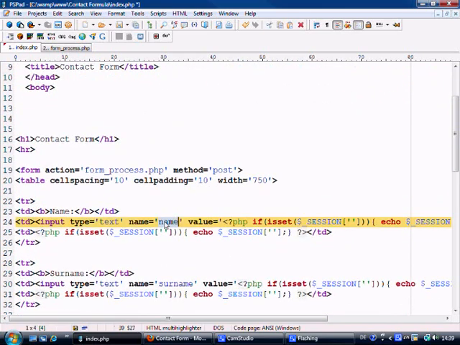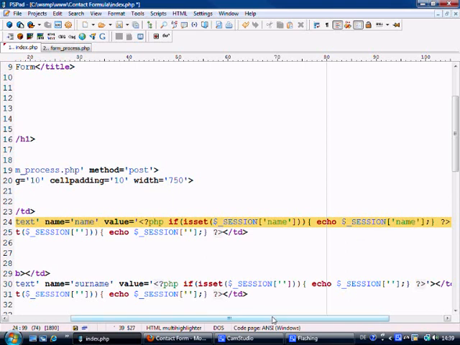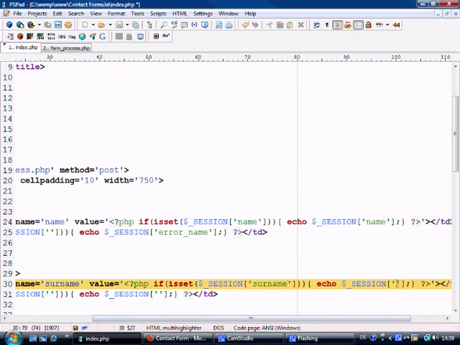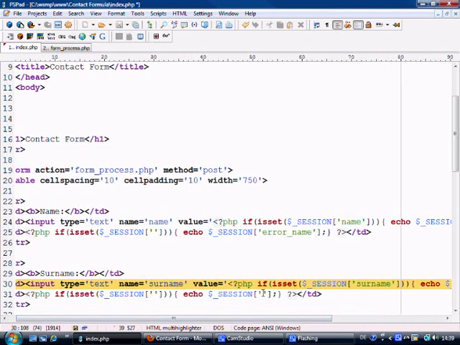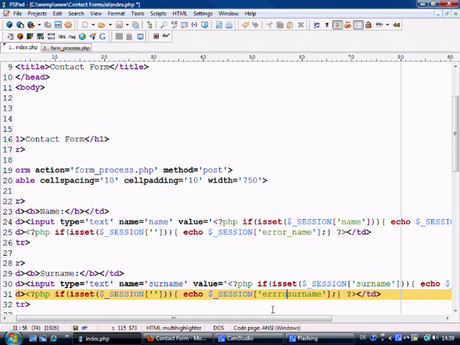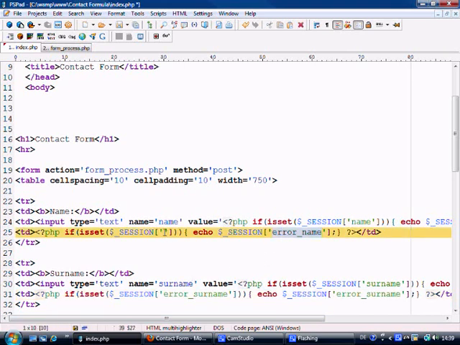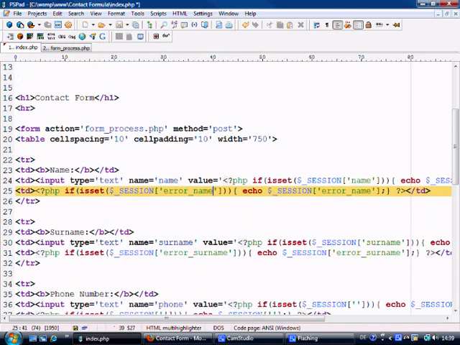Next thing we need to do is copy this and paste that into here and here. We just need to say error name. Okay, and then surname, I think you've got the idea now. So for the sake of time, I'll do one more, and you can do the rest, but making sure that the last one has error underscore and then the name. Alright, obviously need that in here as well, that in here as well. Okay, I'm going to pause the video and do the rest.